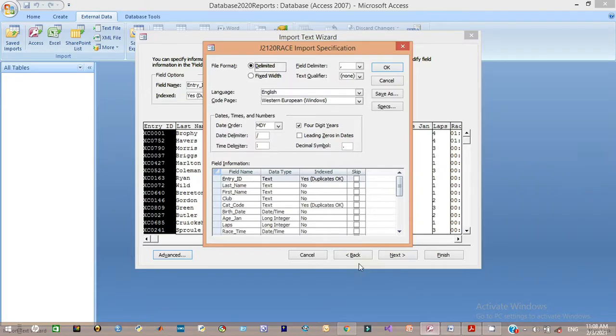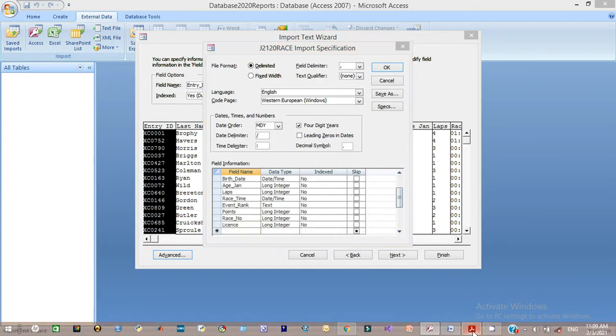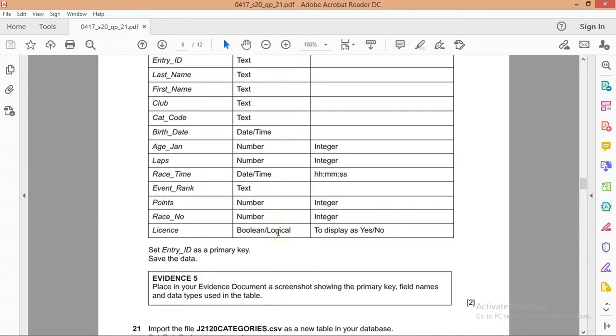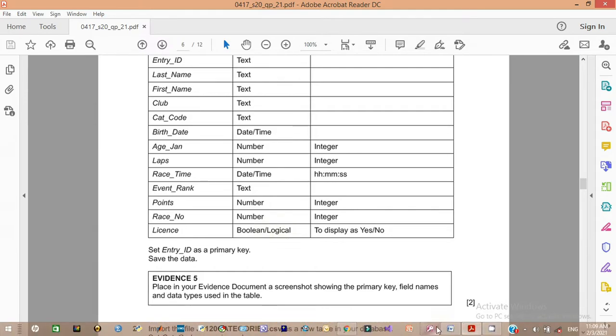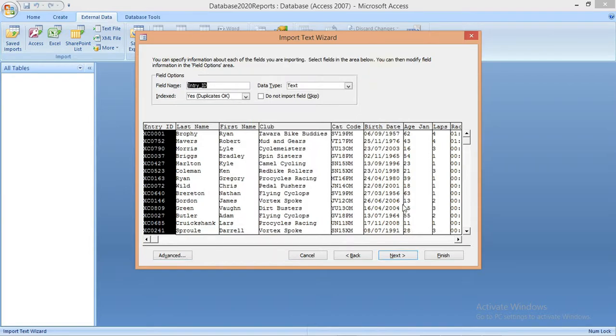Back to my Access now. Birthday is date, age in years is long integer, that's the same thing, laps is okay, race time is date time, event rank text, okay, points and race number. Now if you look at license, if you go back to the question, license is actually boolean, logical, that should be yes or no. So I need to effect the changes there. This shouldn't be long integer, it should be boolean. So just click here and take yes/no, and that means it is boolean. I've effected that. Now just click OK and click next.